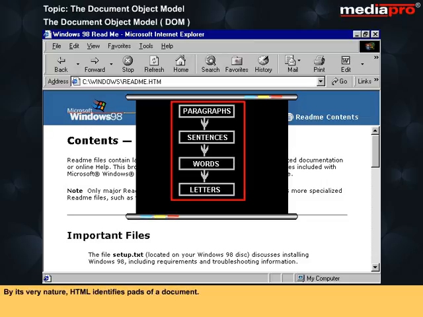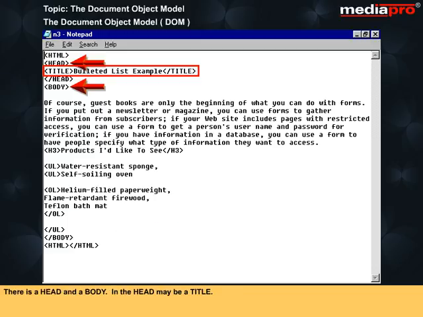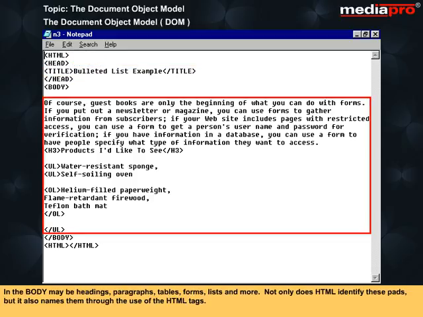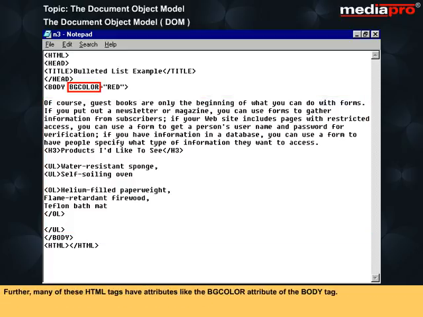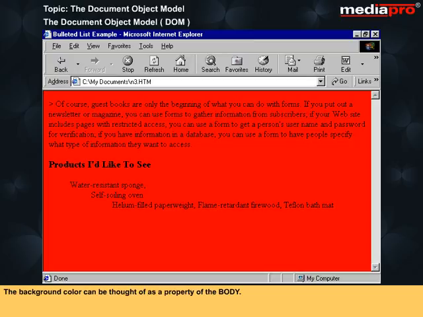By its very nature, HTML identifies parts of a document. There is a head and a body. In the head may be a title. In the body may be headings, paragraphs, tables, forms, lists, and more. Not only does HTML identify these parts, but it also names them through the use of the HTML tags. Further, many of these HTML tags have attributes like the BGCOLOR attribute of the body tag. The background color can be thought of as a property of the body.